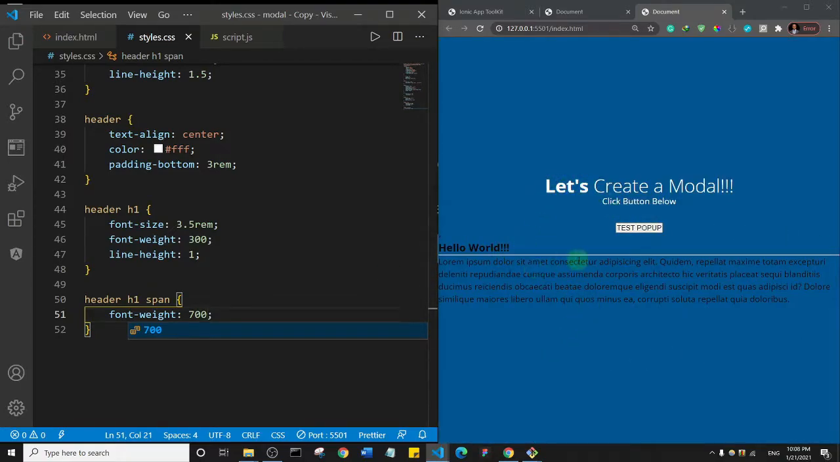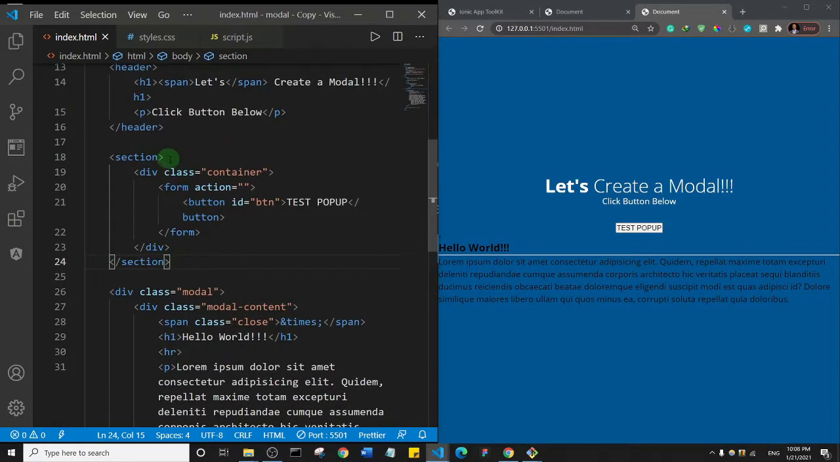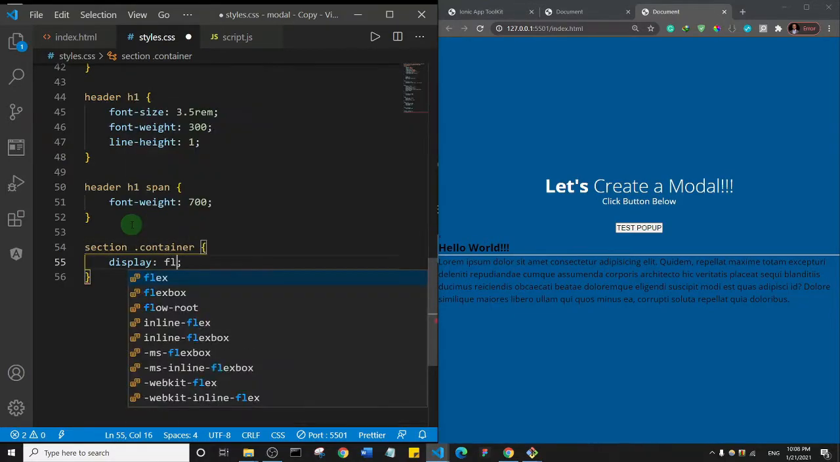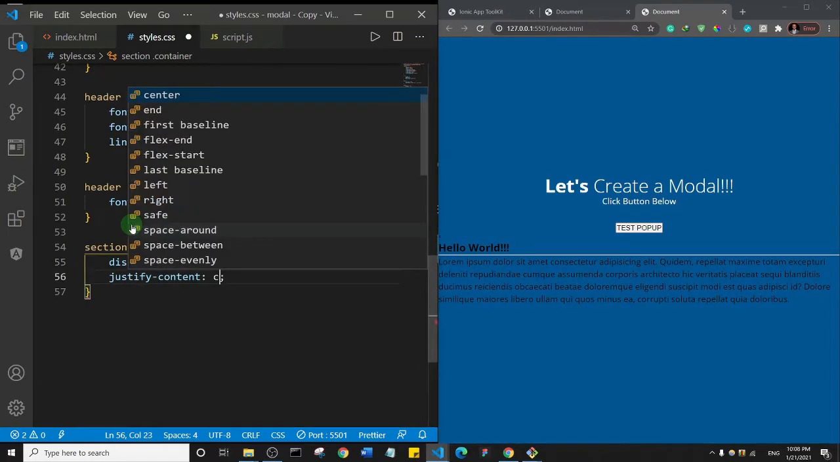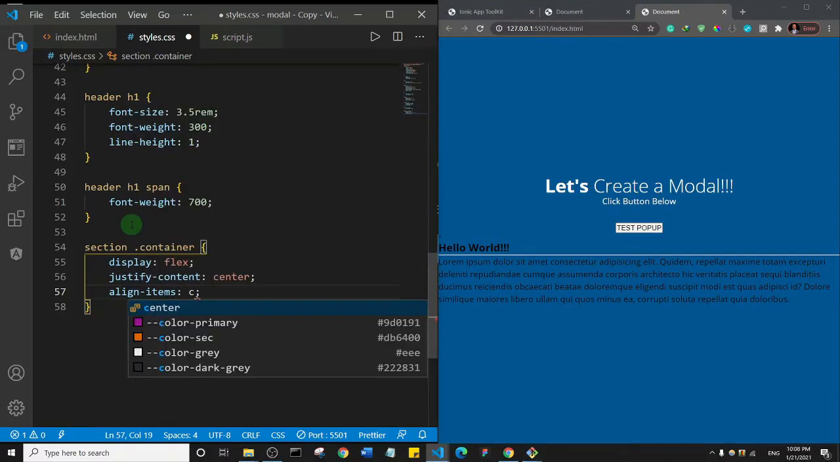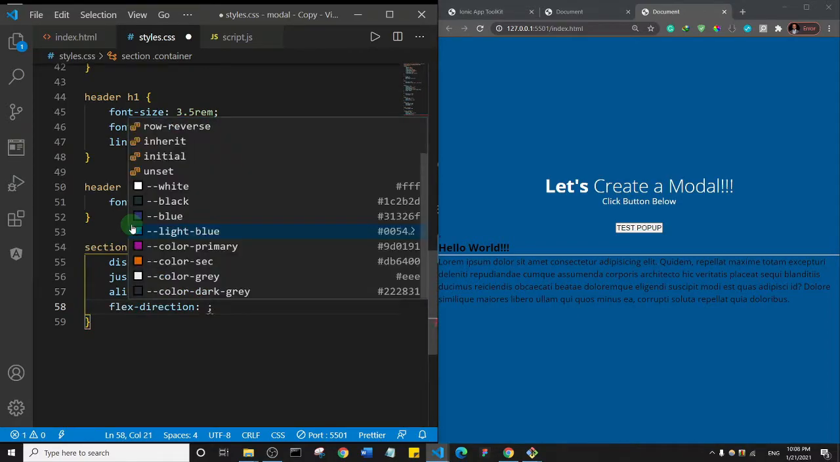Okay, and then I'm going to get the section. Let me just make sure I am doing what I want to do. So section and container. Okay, that's fine. So I'll come here and I'll get the section and the container class, and let's set the display to flex and justify content, center, align items to center, and flex direction to column.